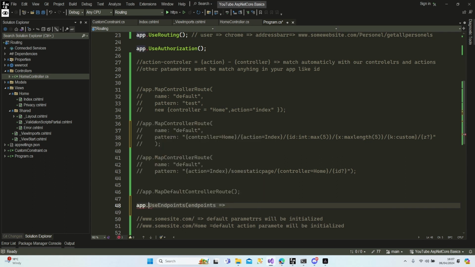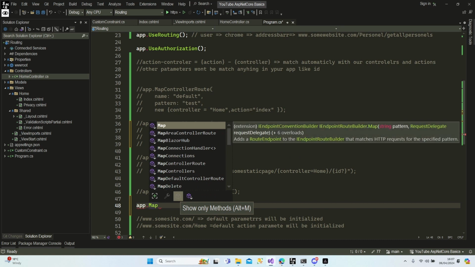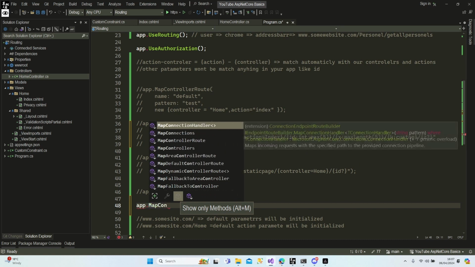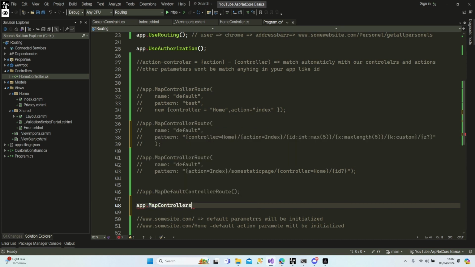App dot, yep, map controller, map controllers. All right, perfect. We didn't assign any routes in our program CS file. We are only telling our program CS file that I am going to add my route in my controller, by adding this middleware. Okay, let's go back to our controller.